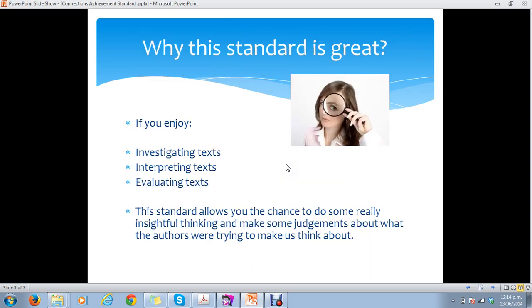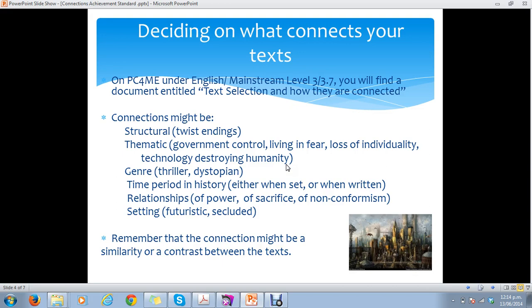The reason why this is fantastic is that you get to do some investigating. You pick your texts, you interpret the ideas in them, and then you make some judgments, some evaluations about what you've found out. We're really looking for some perceptive thinking. We need you to have some insights, and we need you to go a bit beyond what you find and give some personal voice to your interpretations.